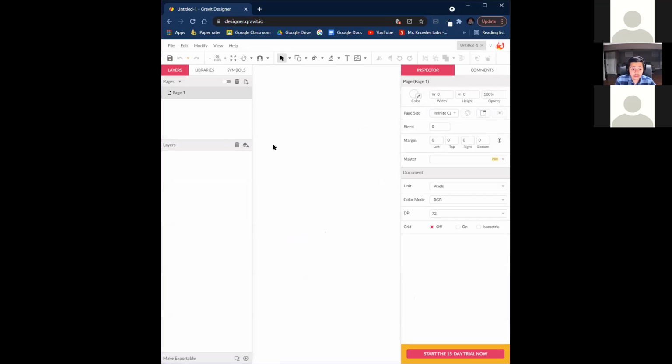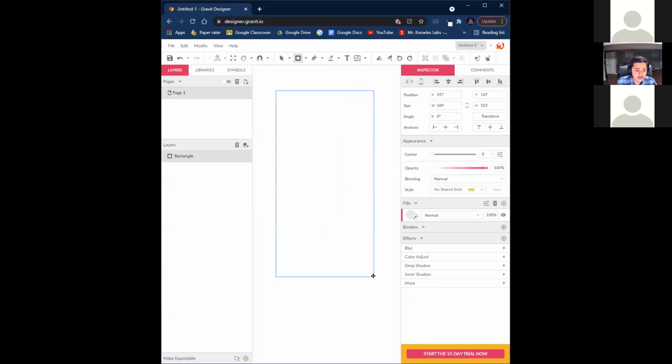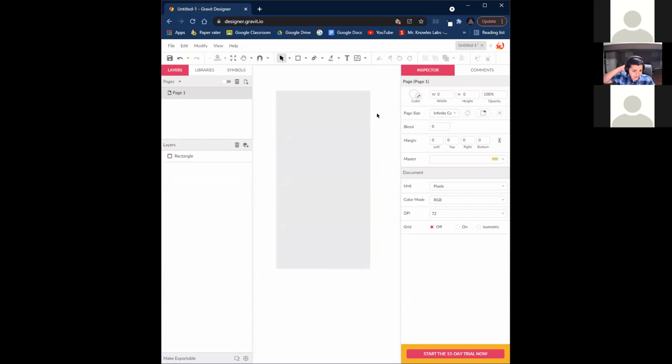I don't like light mode. My eyes are hurting already, but nevertheless, let's just get started. I'm going to draw a simple rectangle. It should be about the same aspect ratio of a phone. So, just compare your phone, should be good enough. And now let's essentially treat this as the background or the screen of the phone.